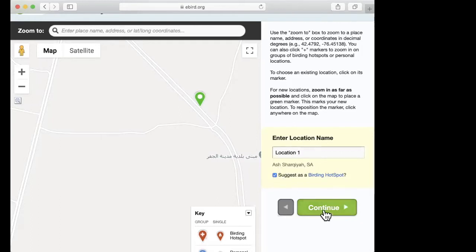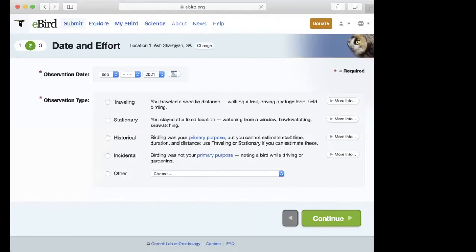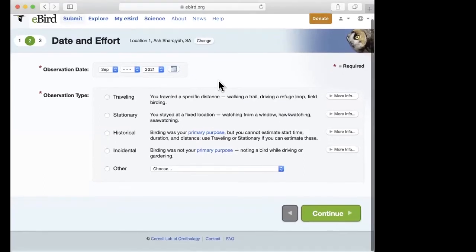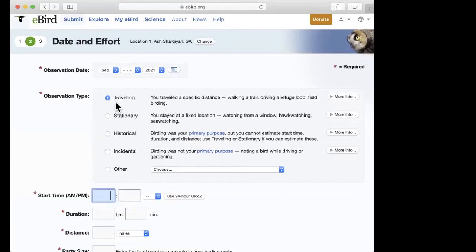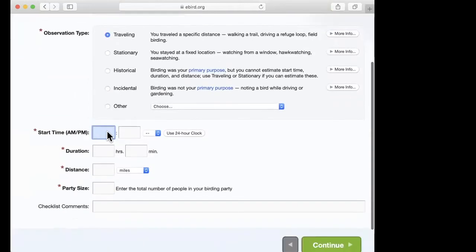You can suggest it as a hotspot, and then I'm going to untick that. Then click continue. Once you've got your location, then you select the date, right? The date of your observations and the observation type. If it's a morning dedicated to birding, then very likely you're going to tick traveling for the observation type. And then you'll put the start time.